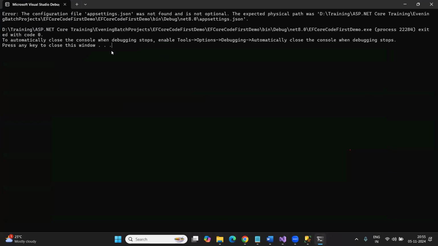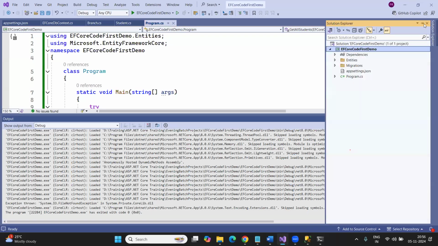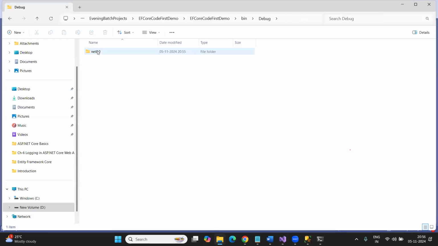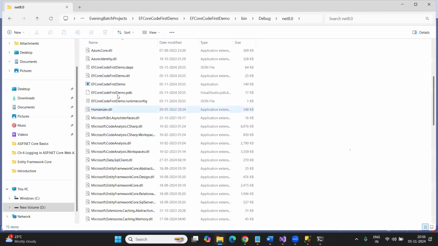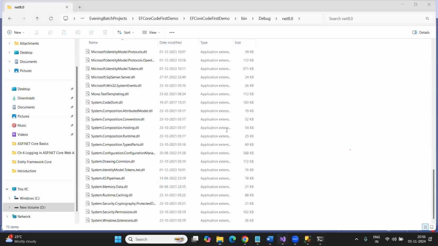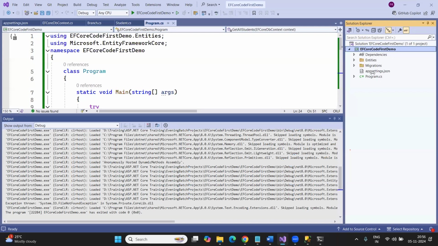Here you can see one error message is coming. The configuration file appsettings.json was not found and it is not optional. The expected physical path is the D training ASP.NET Core folder, in the bin, Debug, net8.0 folder, and this appsettings.json file is not available there. If you go to this location, bin Debug net8.0, inside this folder there is no appsettings.json file. That is the reason why, while running the application, it fails, as it is a mandatory file.